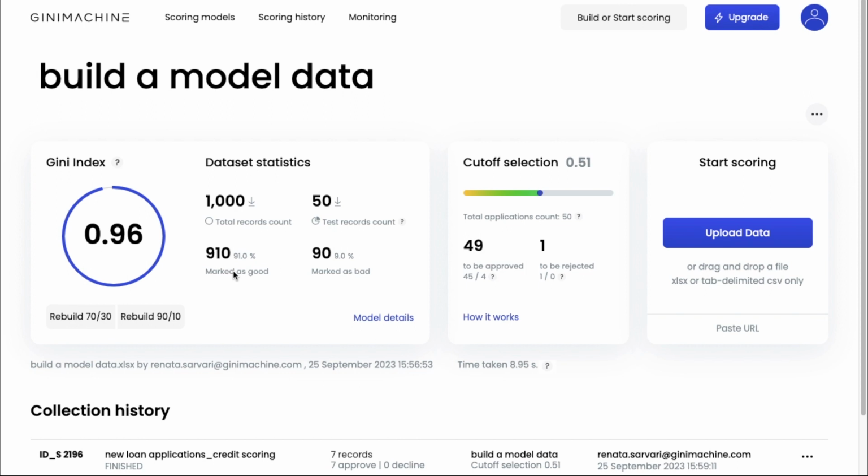Let's have a look at 3 dashboards on our screen. First up, the Gini Index dashboard. This shows you how well your model predicts outcomes. Wondering if your model's ready for business? Just look for the question mark icon.